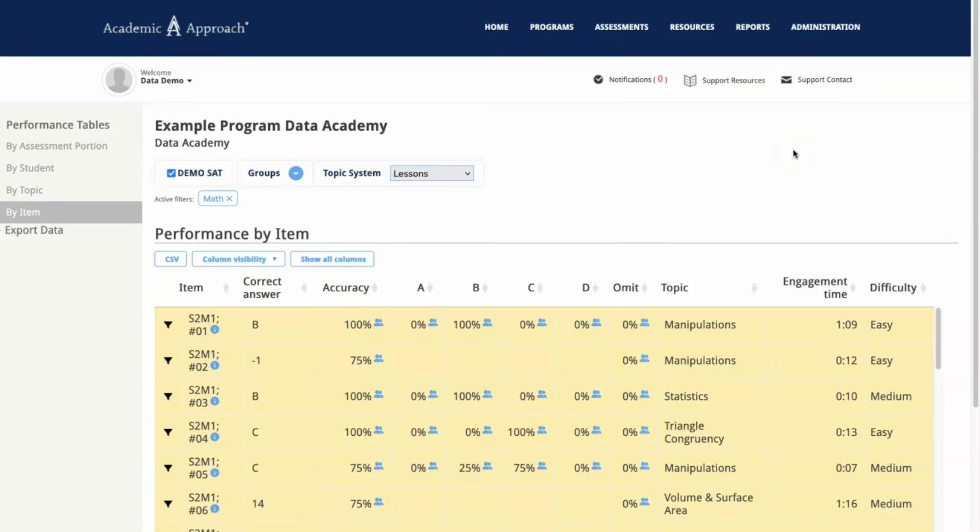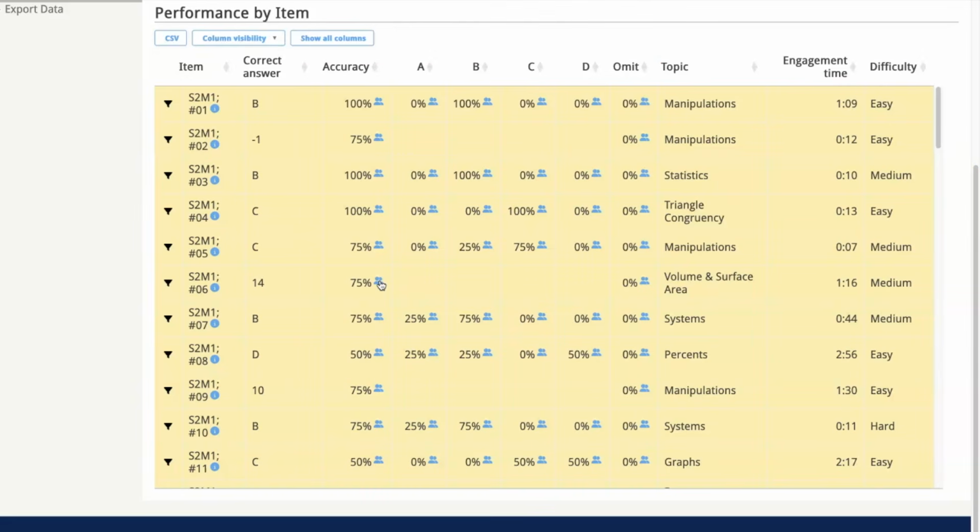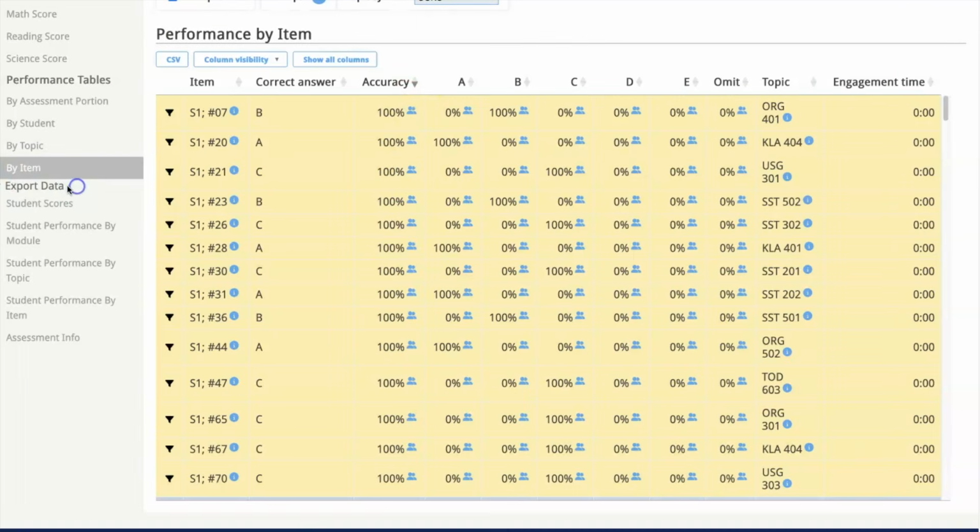On the SAT, the by item table will show the difficulty of each item, easy, medium, or hard. On the SAT Math item review, you can view student-produced responses by clicking on the people icon. By clicking Export Data, you can export spreadsheets of the raw data from this test.